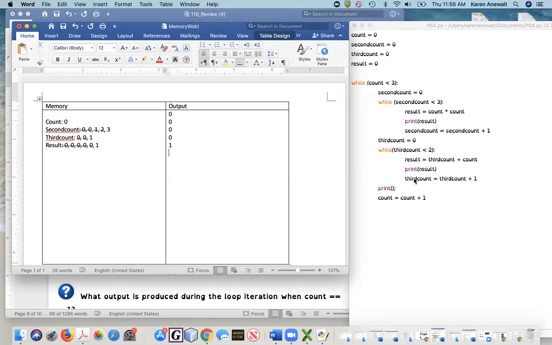And then finally, we're going to update the value of third count by adding 1 to it, so it becomes 2. And we're going to check the loop condition again. 2 is not less than 2. This will be false. So we're not going to execute the loop body. We're going to come down here and print an extra blank line. That'll help us separate the output in our program.